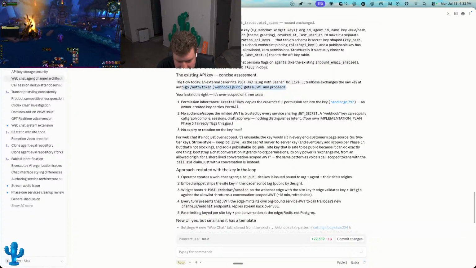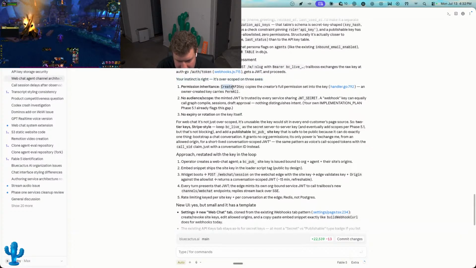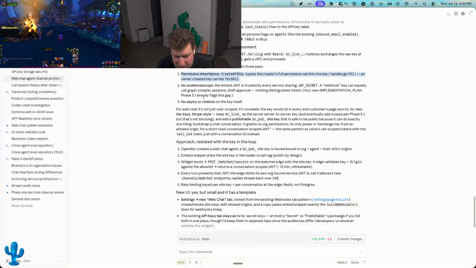Okay, it's overscoped. So permission inheritance: creating an API key copies the scope into the key, with no audience or scope on the minted token. That's fine, it can equally call Graph. It's intent.